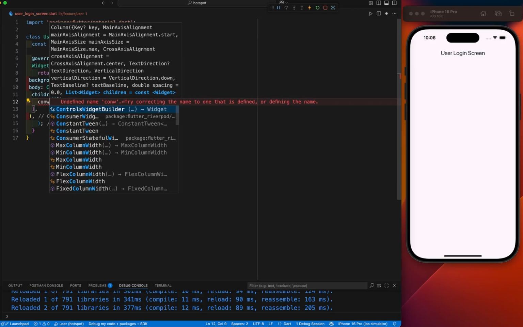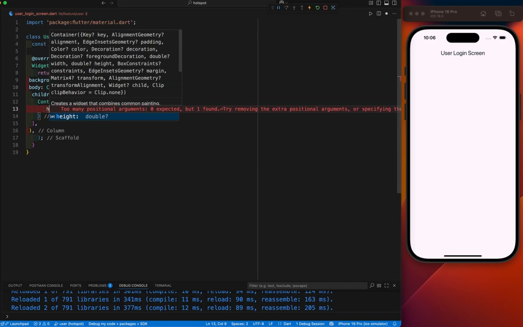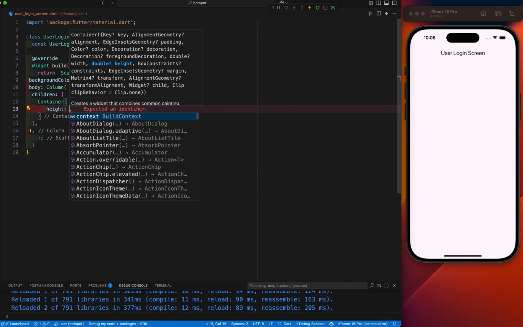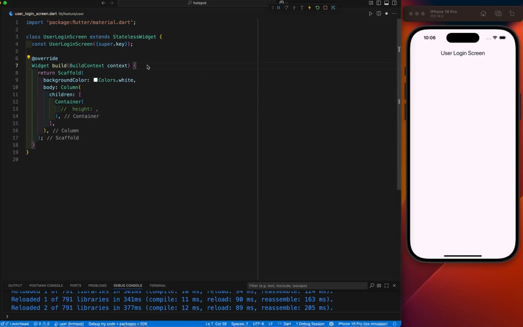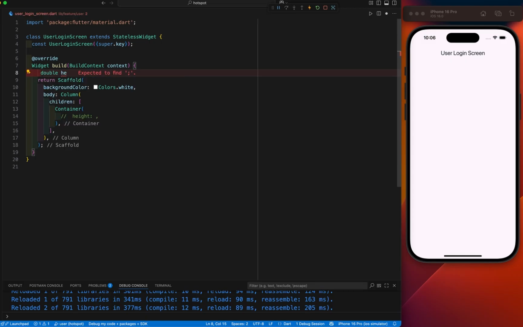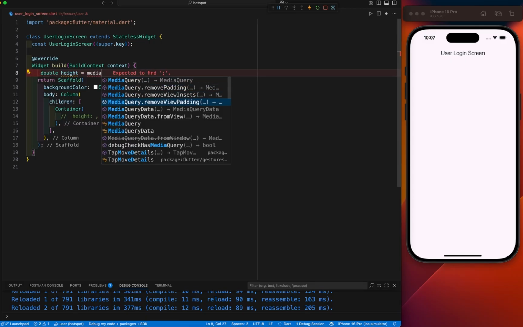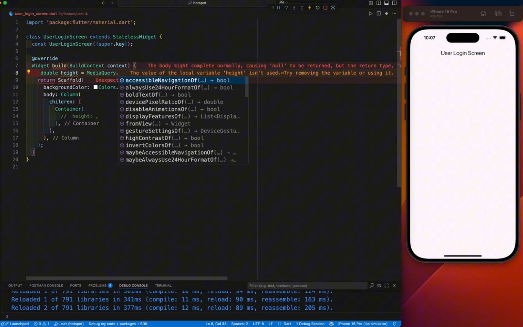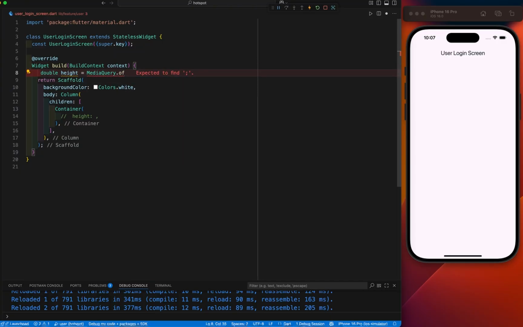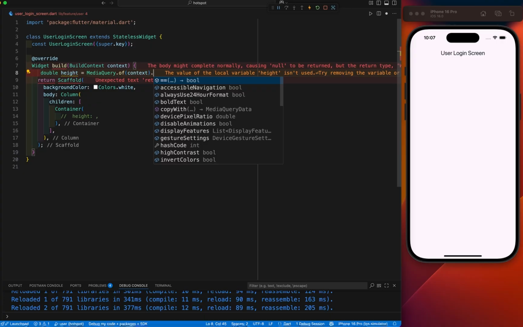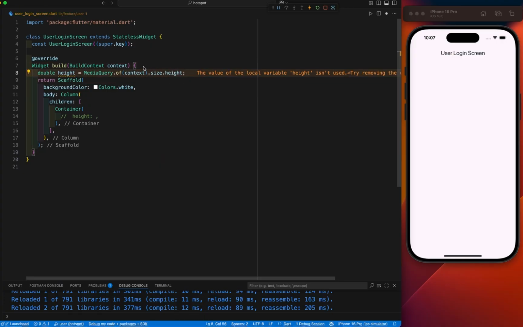First widget will be a container. Inside the container, we require the height of the container. To make our app responsive, I'll get the screen height for responsive design. Double height equals MediaQuery. If you use MediaQuery, then your app is responsive for height and width. Context.size.height. Okay, after you have defined the responsive height here, then we'll call this height and width just height.